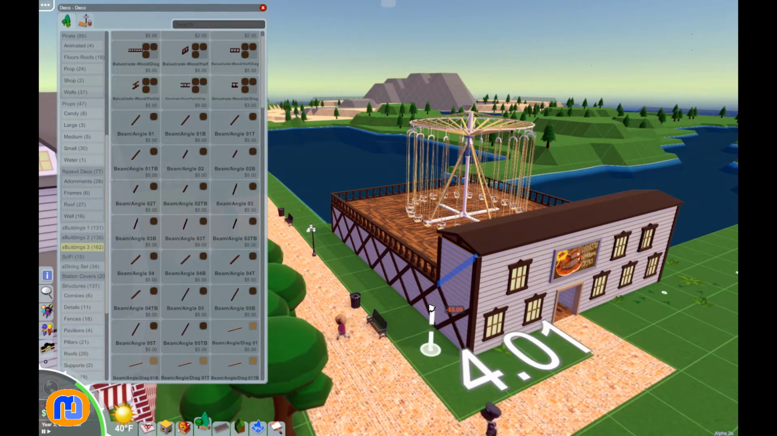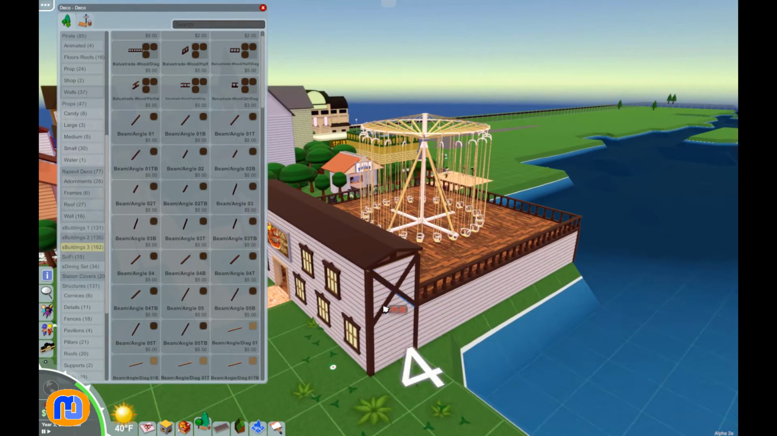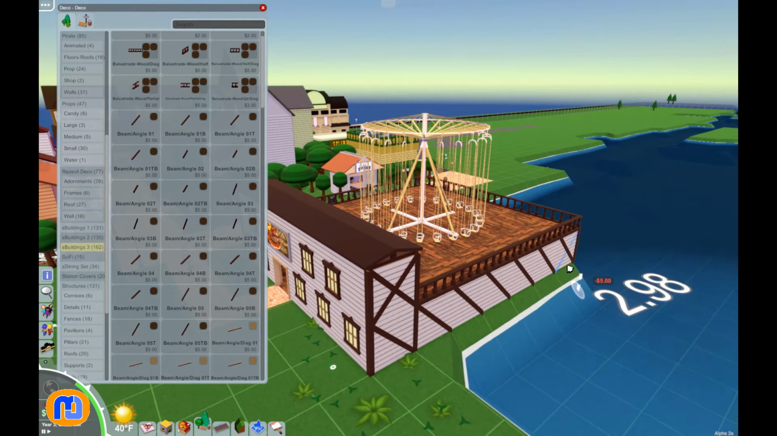I did leave the walls just the regular default creamy white that they come in. I think it looks okay. If you want something a little different, you certainly can. There's nothing wrong with that.